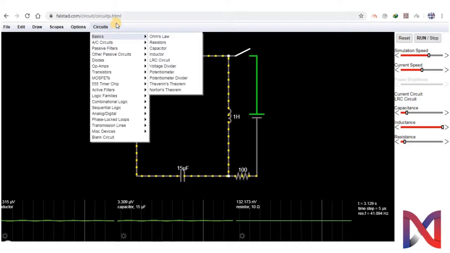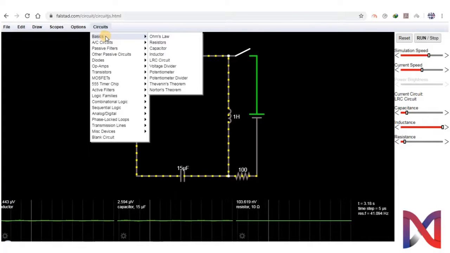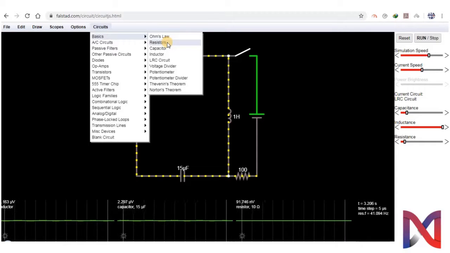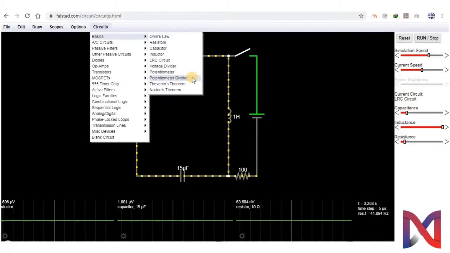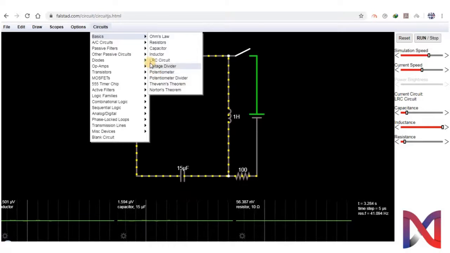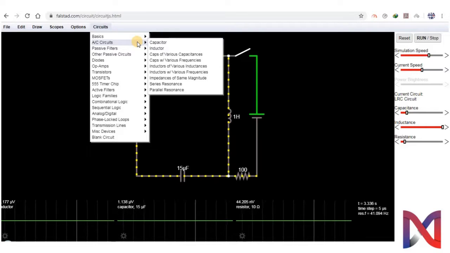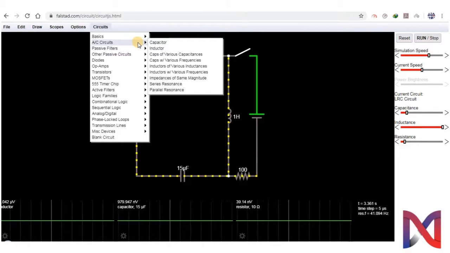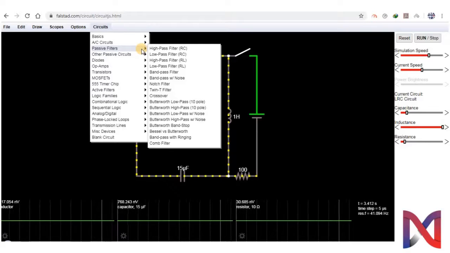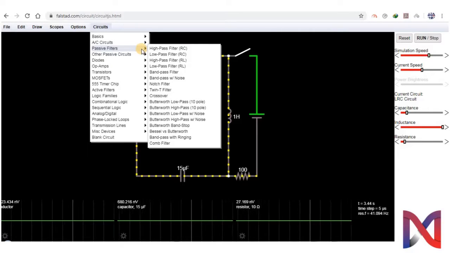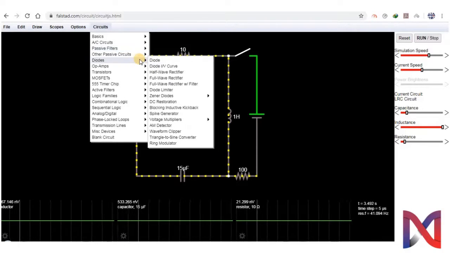Here in circuits, this is basically the library of the software, where you can start with the basics such as Ohm's law, resistors, capacitors, inductor, LRC, voltage divider, potentiometer divider, Thevenin theorem and Norton theorem, etc. Whereas in AC circuits, you can deal in capacitor, inductors, caps of various capacitance, series and parallel resonance, etc. Passive filters can also be implemented, and examples are also given for high pass, low pass, band pass filters, notch filter, crossover. All filters are mentioned here.